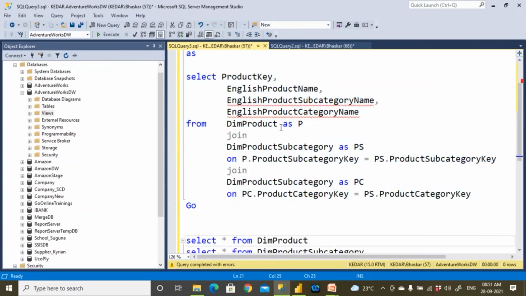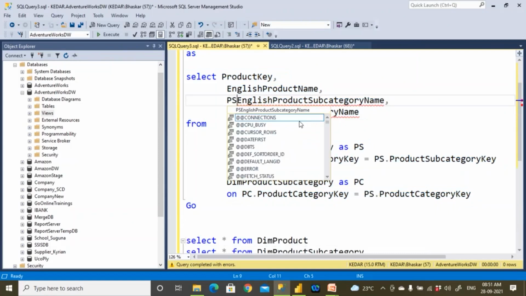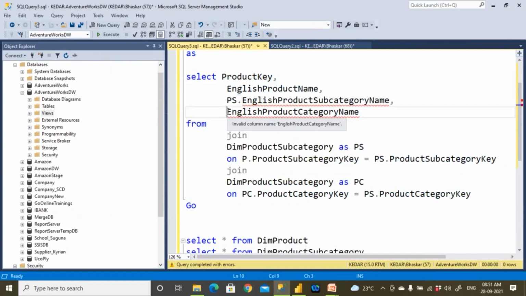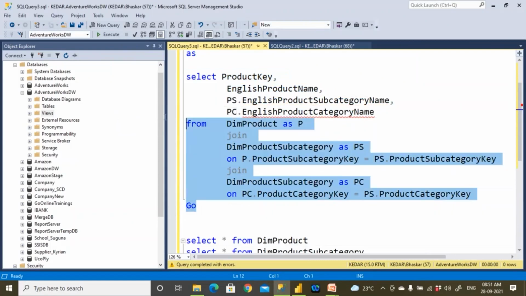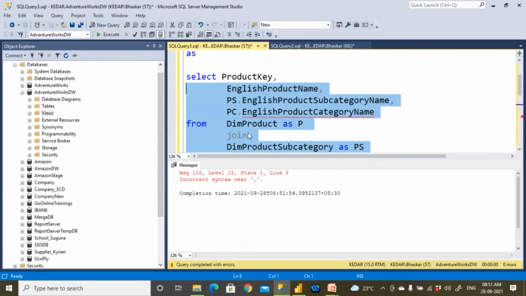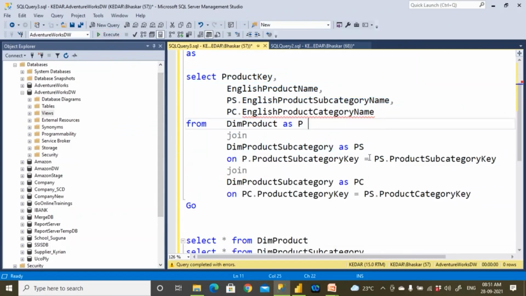So I have to give PS and I have to say PC. We have a product category as PC only, right? It is a subcategory, it is a category. Sorry, I have pasted this wrongly. So I should be able to get this: first table is this, second table is this, third table is this.